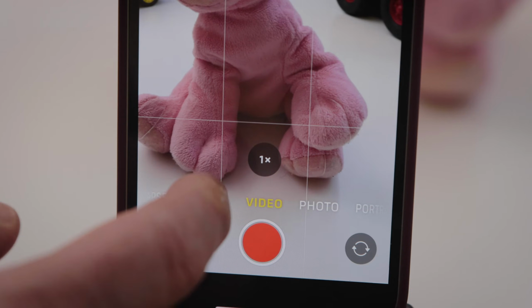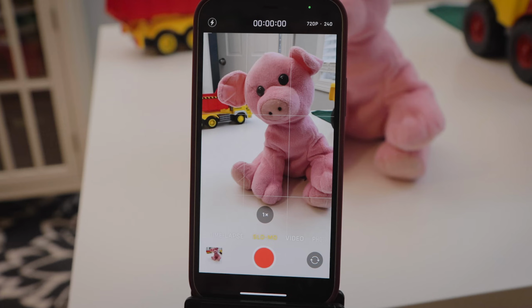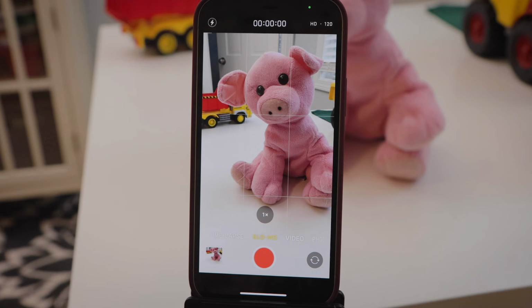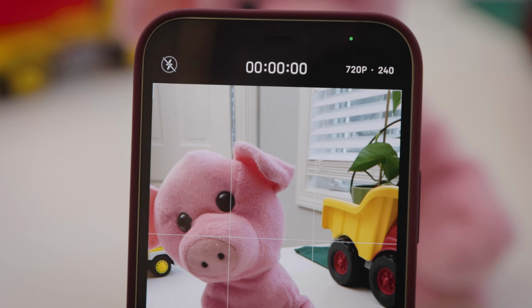Let's swipe left to get into slow-mo mode. As you can see in the right-hand corner of the screen, we are set to record slow-motion video in 720p at 240 frames per second. You can tap these settings to easily change them. The flash icon on the upper left just turns the camera light on and off.